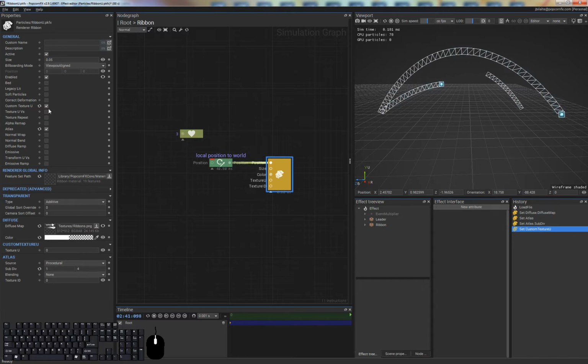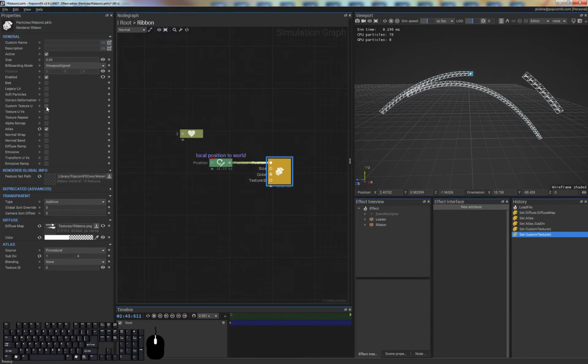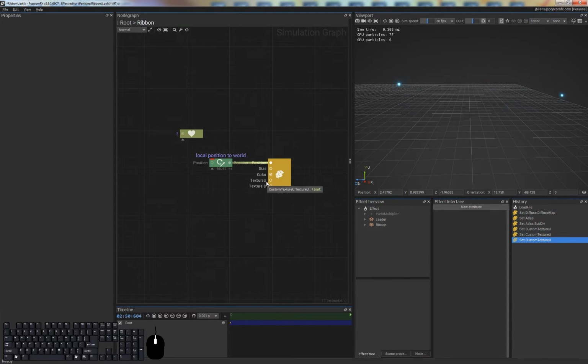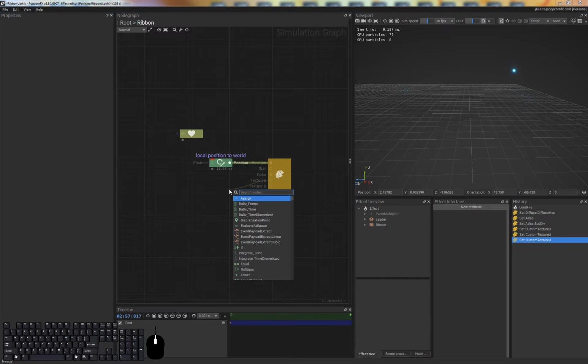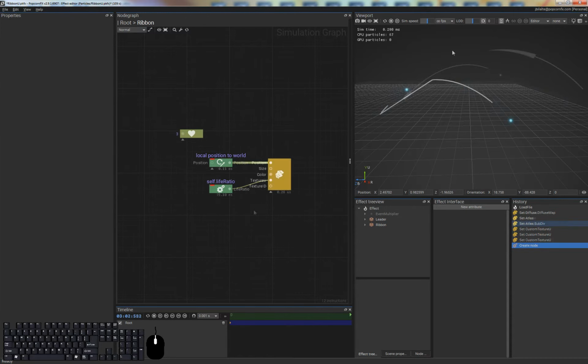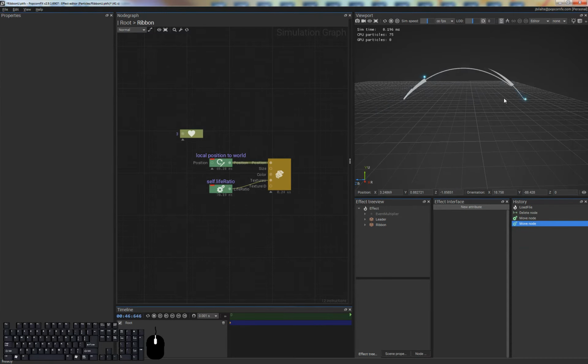So here you can see that as soon as I enabled custom texture U, my little arrows disappeared in the viewport. This is because I am now specifying manually the U coordinate, which is 0 because I didn't wire anything. So the easiest thing you can do is to wire in self.lifeRatio. As soon as you wire in self.lifeRatio, you can see that the arrow is now stretched across the entire ribbon. However, it is the wrong way around, it's reversed.